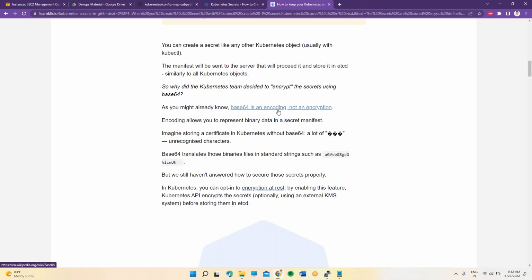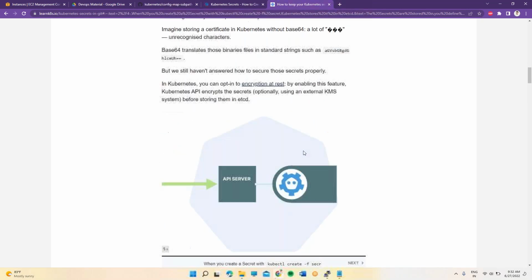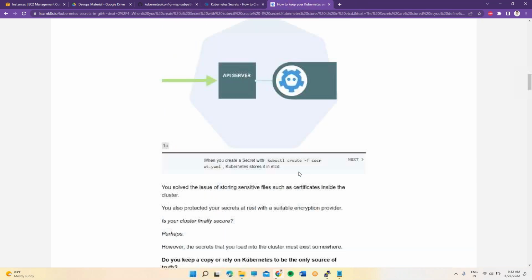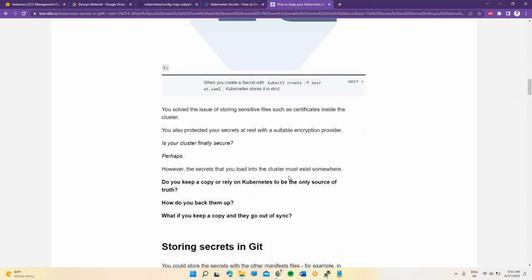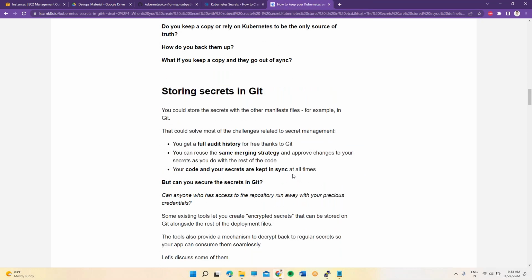So base64 is an encoding, not encryption. Encoding allows you to represent binary data in a secret. But imagine storing a certificate in Kubernetes without base64, a lot of unrecognized characters. But we still haven't answered how to secure it. So see here, he is providing different ways to secure our secrets.